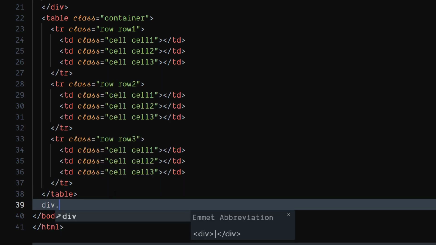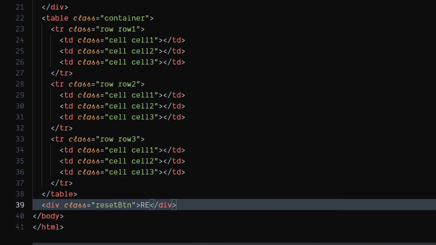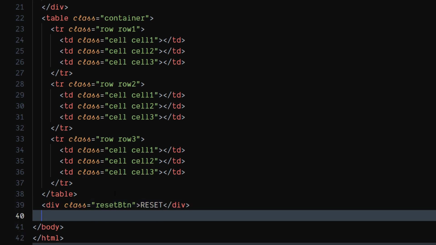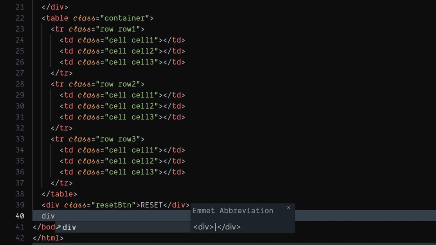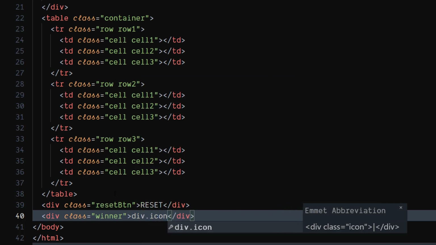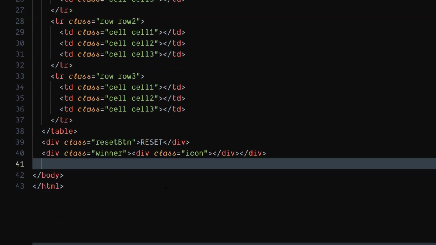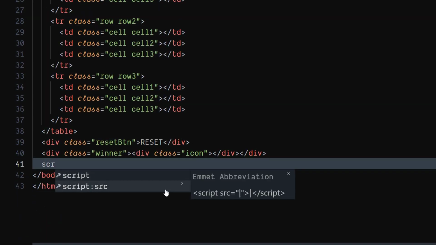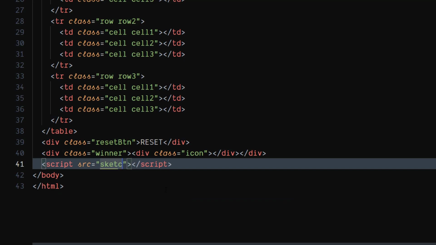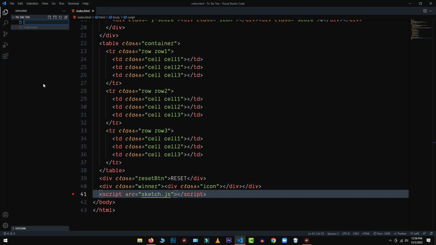Create a div element, with class as reset button. Create another div, with class as winner. Inside it, create another div, with class as icon. Lastly, use a script tag to include our JavaScript file. Our HTML is ready. Let's move to the CSS.